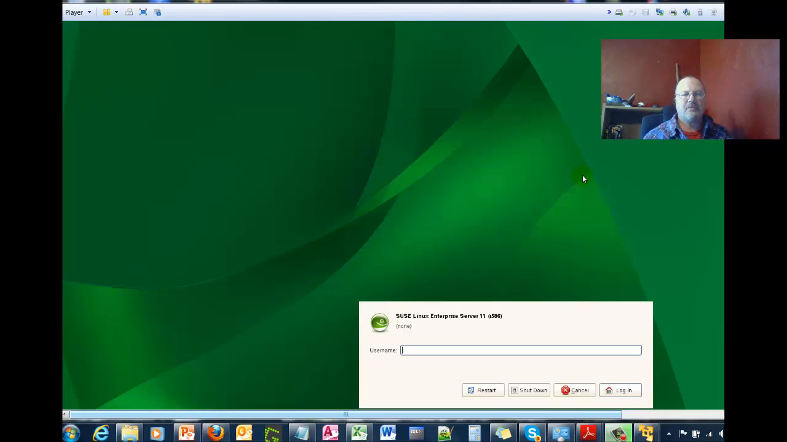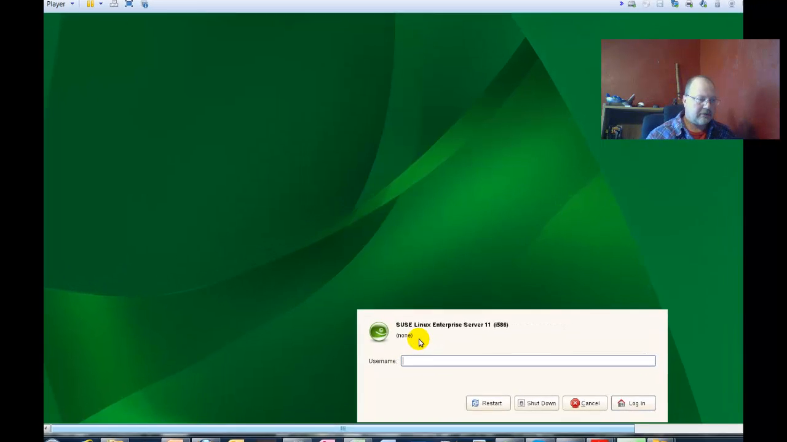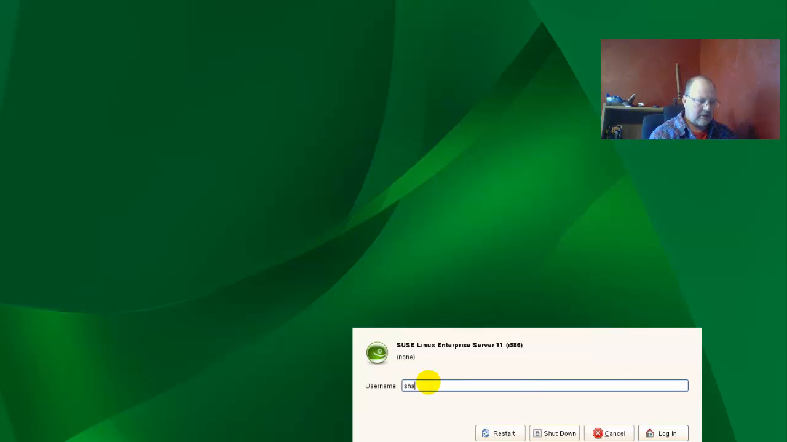Okay, at this point, you've just created your OpenSUSE Linux VM in VM Player, and you started up the VM, and you get to this username. So remember the username that we had entered. I had entered Sean.